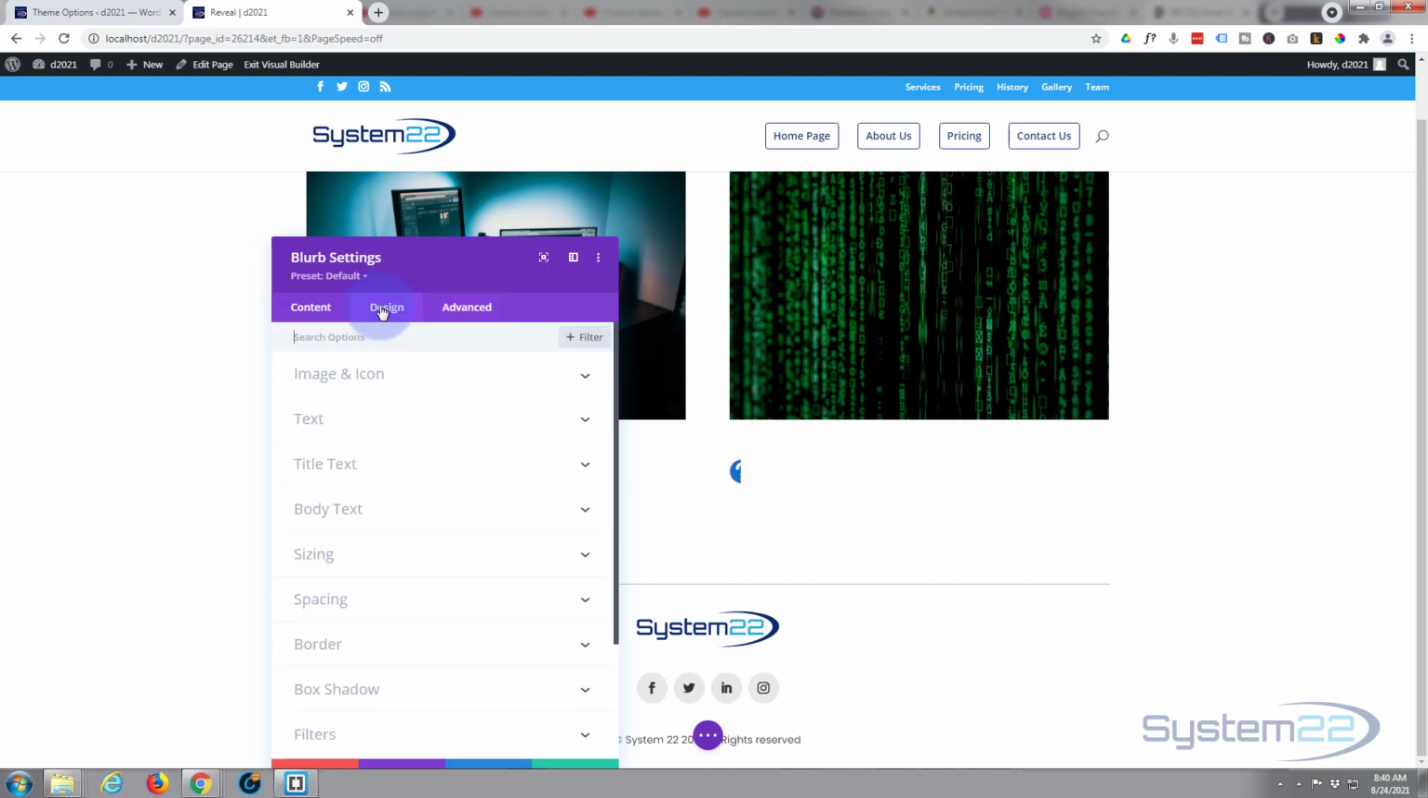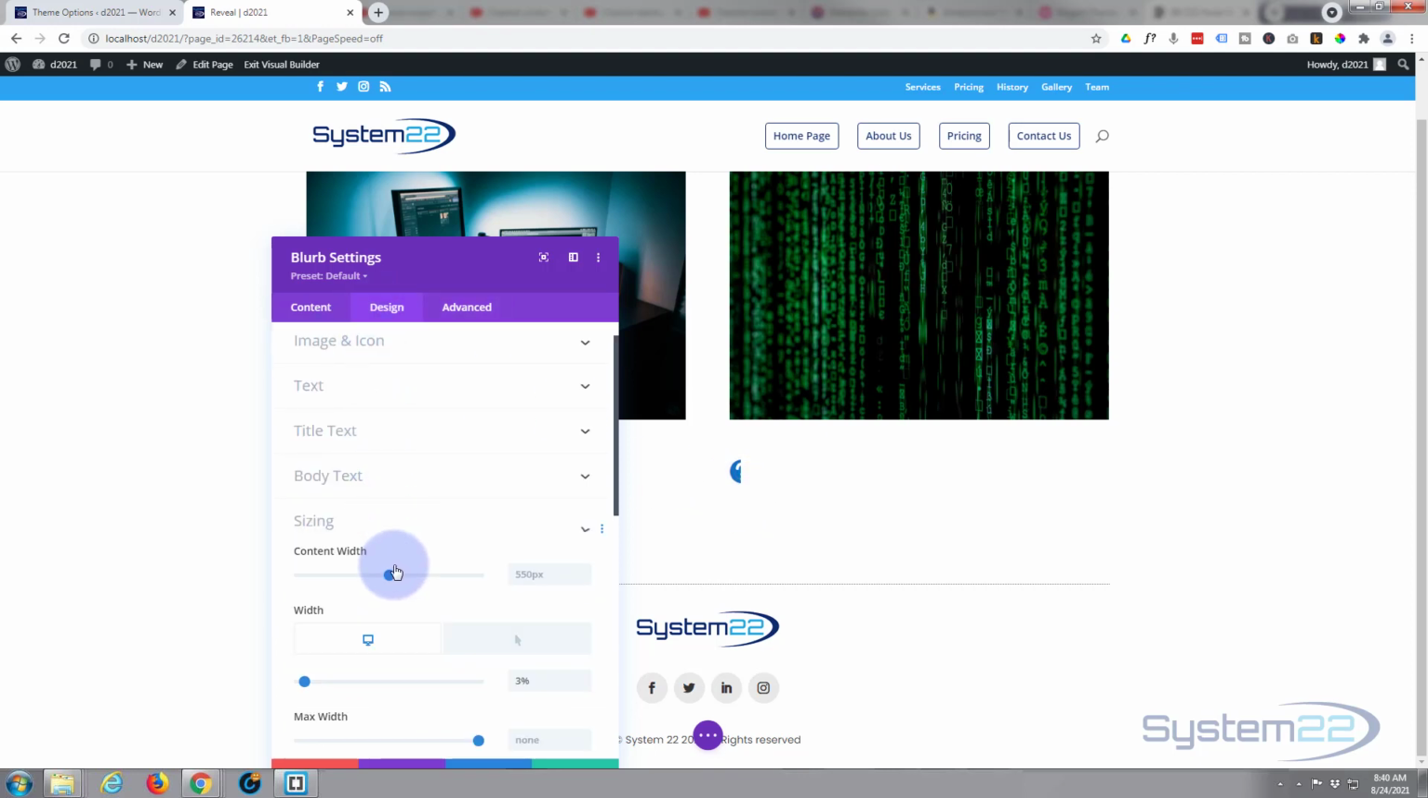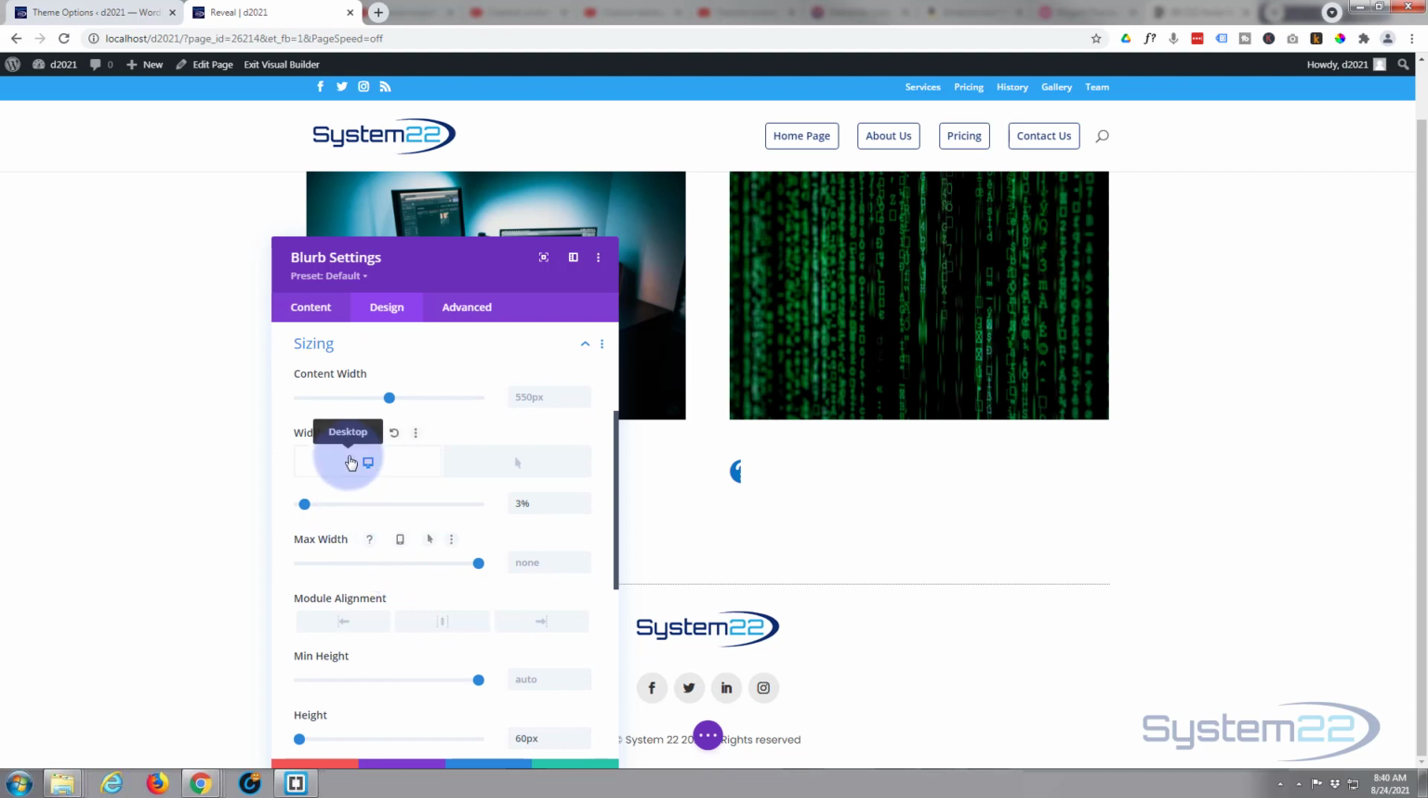So let's go back to our design, back to our sizing. Here's our width again. That's 3%. I don't really want to do it in percentage because that might cause problems on responsive devices. So let's change that to pixels. Let's try 60 pixels. Yeah, that's revealing a bit of the text, so we don't want to see any text in there, so let's take it down. Say 45 pixels. That should work fine.